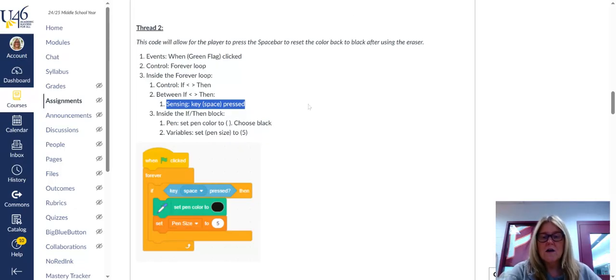back to 5. So we're going to go to the pen category, and we're going to say set pen color to, and we want to match this black exactly. So remember, I did 0, 0, 0. So when I go to this color, I'm going to do 0, 0, 0 as well. Okay, and that'll be our reset color of black.